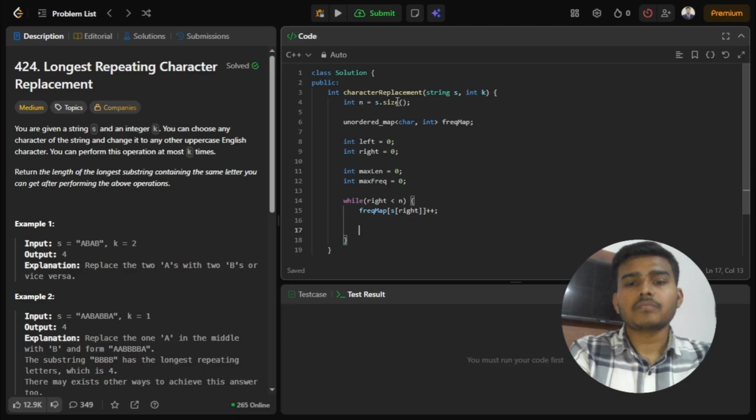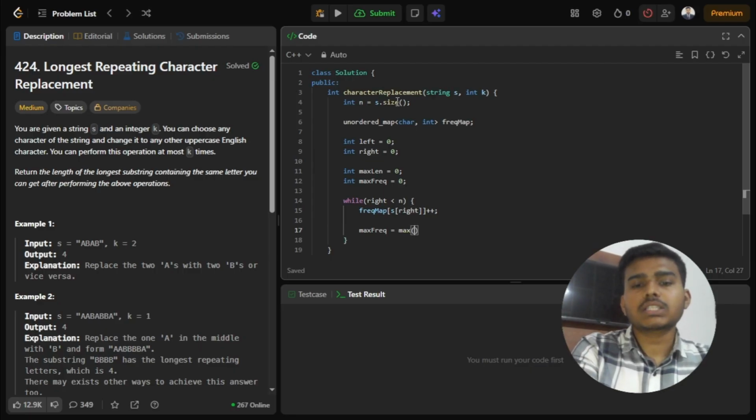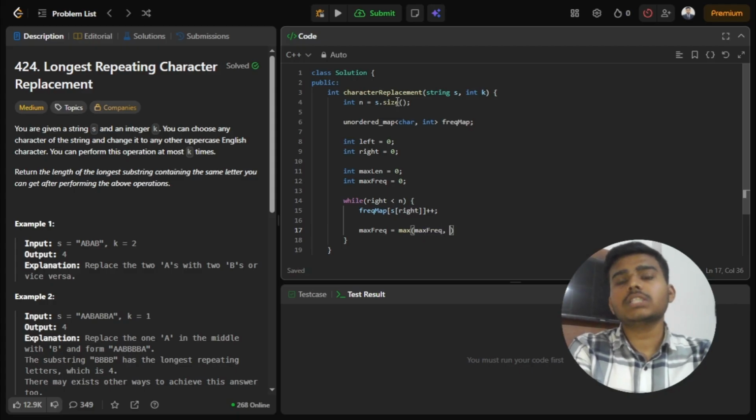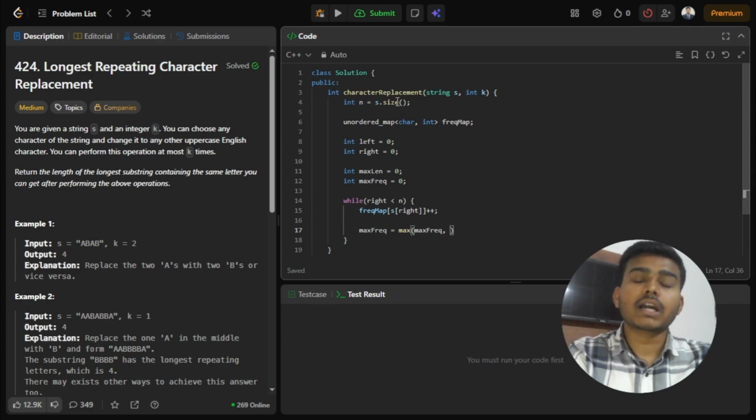Once we did this, we have to compare the maximum frequency. Whatever the maximum frequency is, we update it by comparing the previous one with the current frequency, so maximum of the previous max frequency and the current frequency. What is the current frequency we are checking for? It is whatever current character we have put inside the frequency map, so the frequency map of s of right gives us the current frequency of that character. This is how we check the maximum frequency for every character, and at every point of time the max frequency variable is updated.